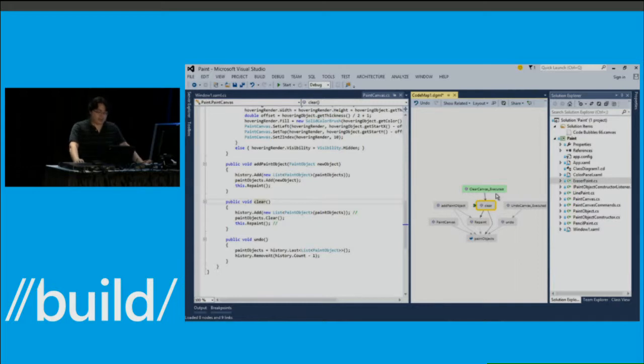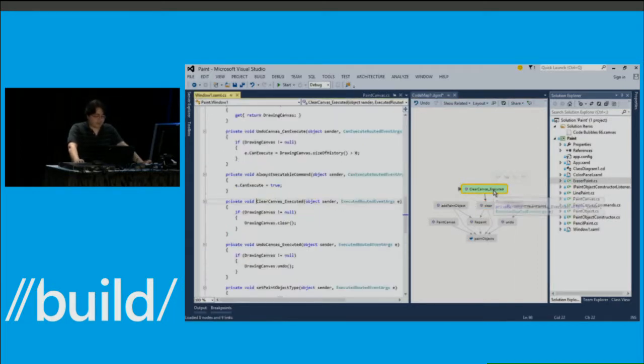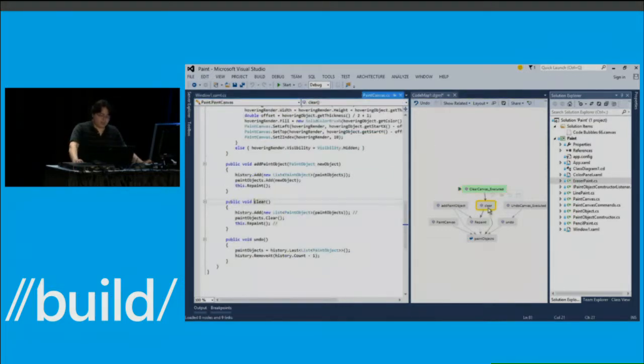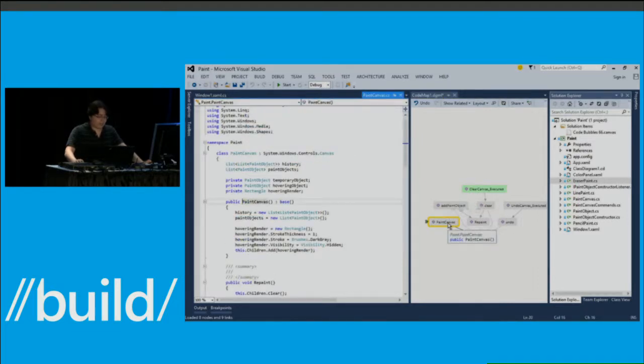So when I go to Clear Canvas Executed, I can see there's only one green result. It looks like just a straightforward event handler, and it just calls clear. So that tells me basically there's some kind of user button, and it's calling clear. And clear, if I double-click on it to go back, is doing some stuff, and then it's clearing this variable, paint objects, and then it's calling repaint. So let me just keep going. Let's see who else uses paint objects. There's paint canvas, which looks like a constructor.